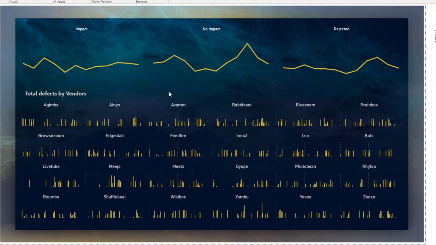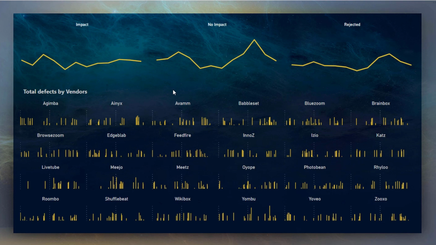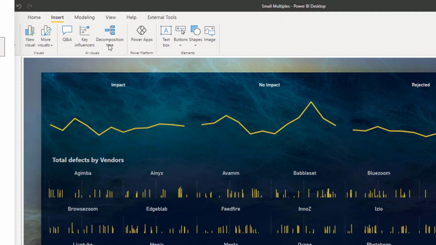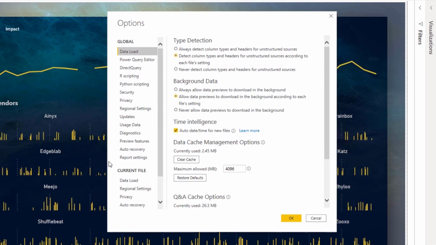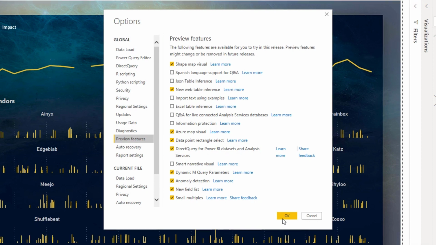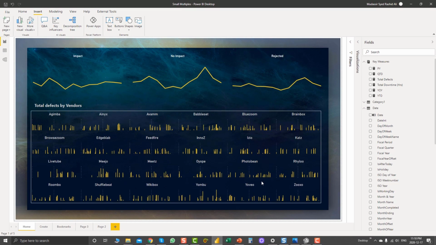So here we are. This is the result you can achieve with a small multiple visual, and to use it you have to update your Power BI desktop to the December 2020 version, and after doing that you have to go to File, Options and Settings, Options, and go to Preview Features and enable it from here, and then click OK, and then restart your Power BI desktop to actually use it.